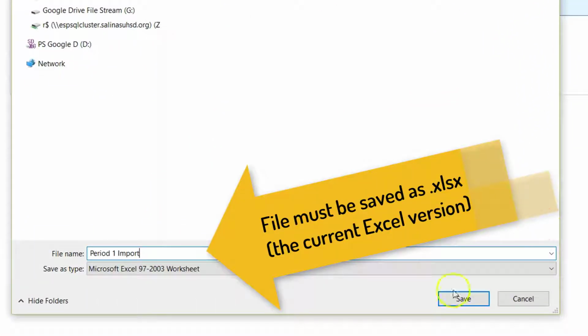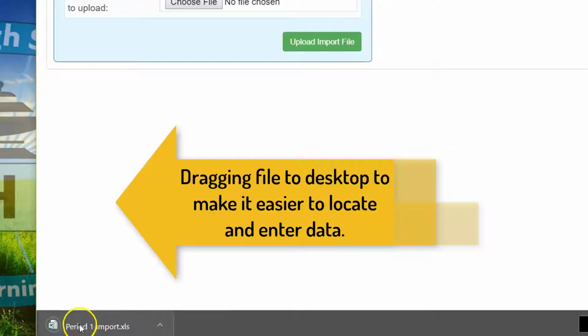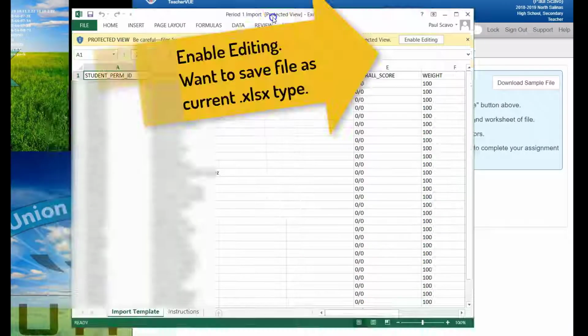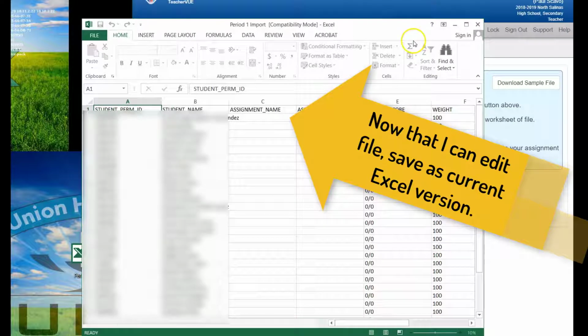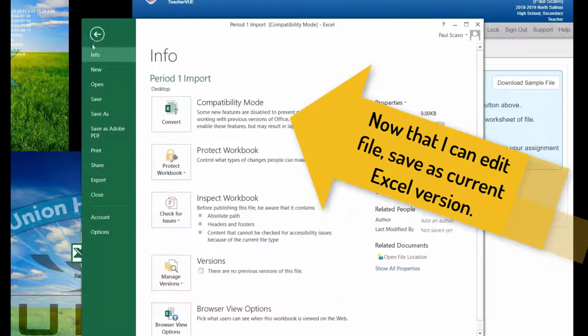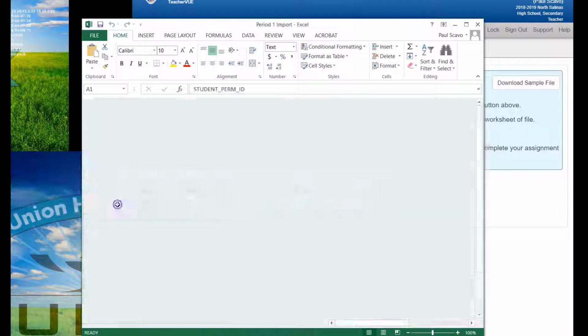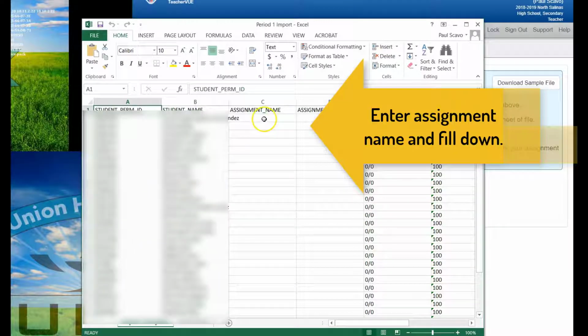When you download it, save it as the period, drag it to your desktop so you're able to access it quickly. I'm going to open up the Excel file. Once I open it up, I may need to enable the editing because it's a different version. And then I want to also make sure the compatibility mode allows me to edit. So I'm just going to OK with the menus that appear.